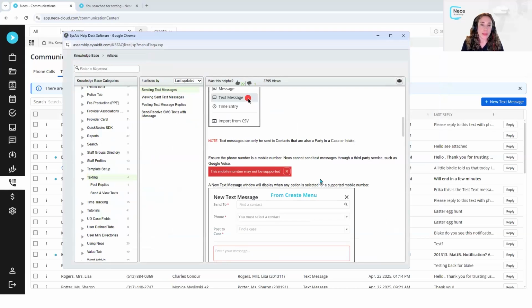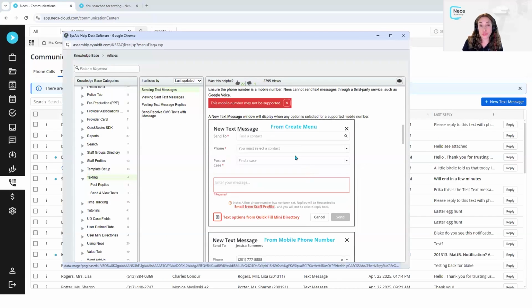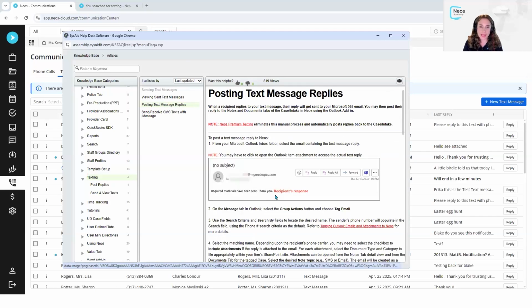So when I was sharing with you about sending the text message, the only difference that I couldn't show you in my current environment is when you're sending a standard text message, it's going to show this note at the bottom that the text replies are going to get sent back to your email. So you'd like to, I would think, associate those replies with the case so nothing falls through the cracks. And so when you receive those replies, then you'll want to post those replies back to Neos to that case using the Outlook add-in. So this is just another step that you would need to do with the standard text messaging, which is perfectly fine.